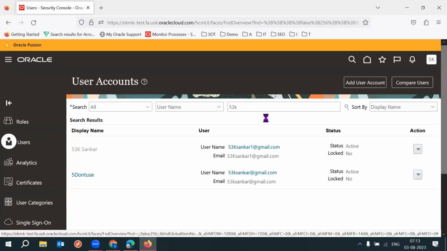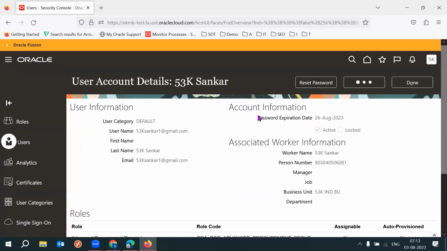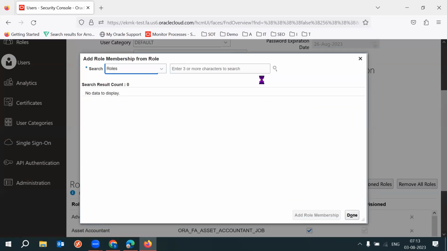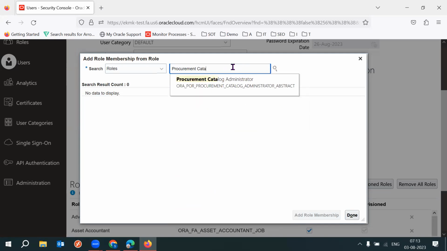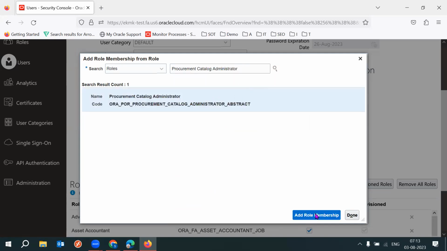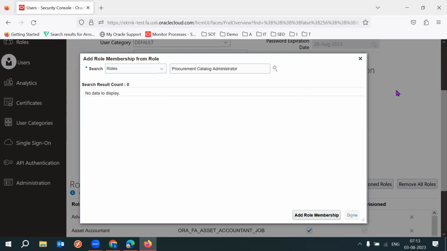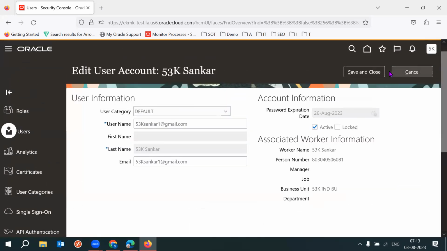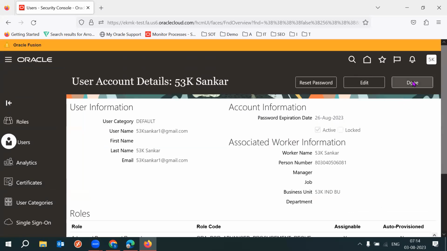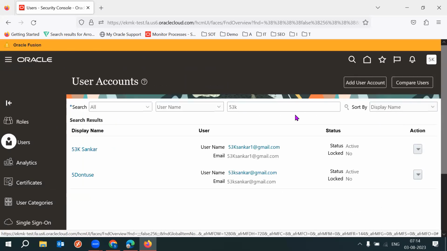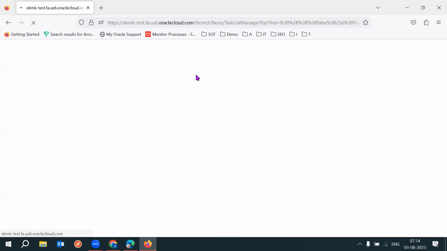Yeah, let me add one more role. There is one more role called procurement catalog administrator. This role is required for what I explained yesterday: the information templates, request forms, local catalog, and punch-out catalog. All those configurations we do from a catalog. So to perform that, the procurement catalog administrator role is required, to define local catalog, punch-out catalog, and information template.